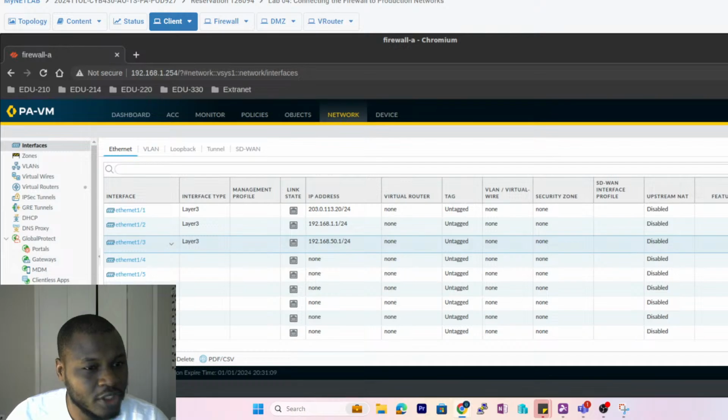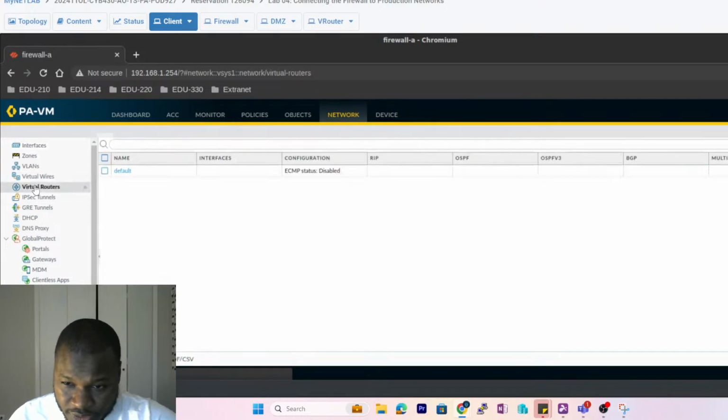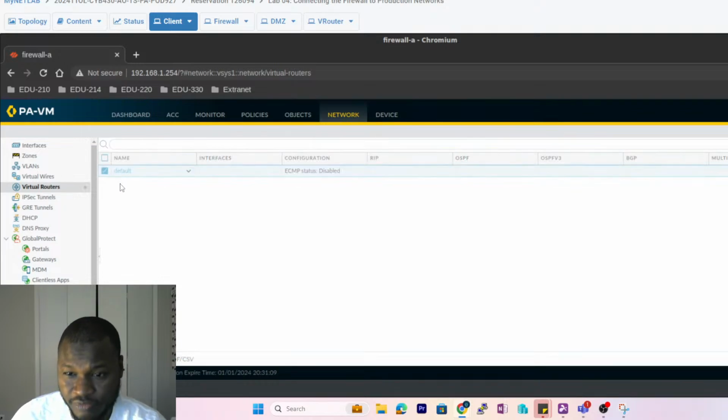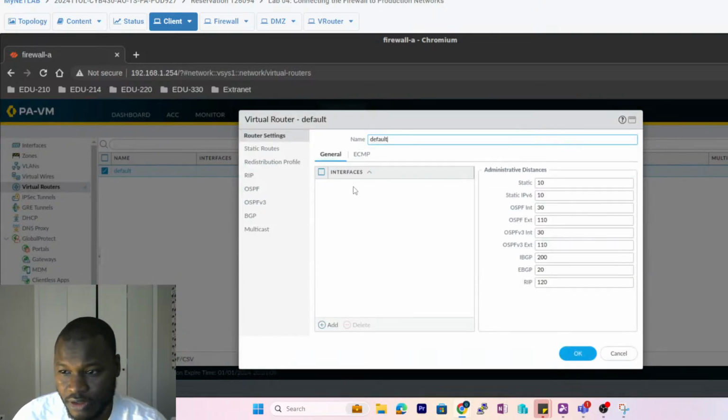So the first thing we're going to do is, again, network, and then we're going to click on virtual routers. So we're going to create virtual routers. From here, you're going to see, you click on the default. So in here, we're going to give it a name. We're going to say this is called a lab dash VR. Okay.